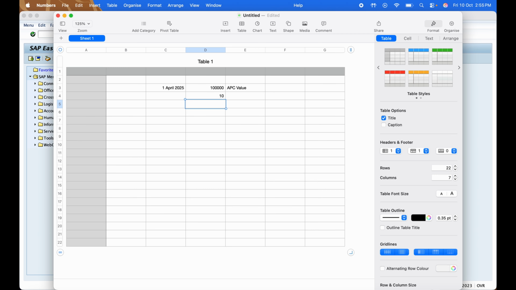And my useful life is going to be... so as per the example, the asset is procured in the 2024 fiscal year. And what will be the value? 1 lakh. And this is the acquisition production cost value. 10 years is going to be the useful life. And my go-live date is going to be 1st October 2025.